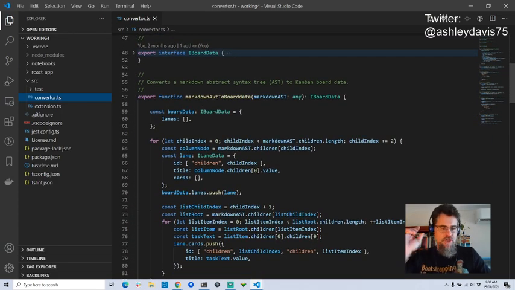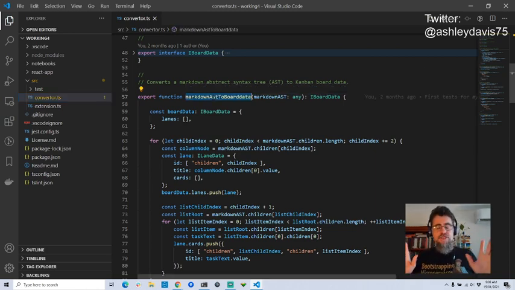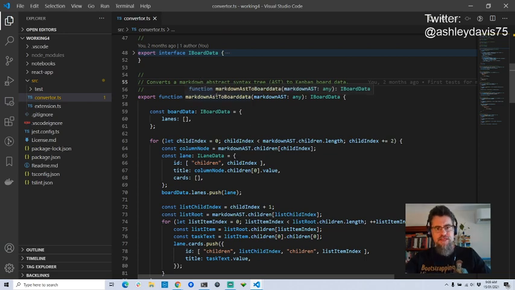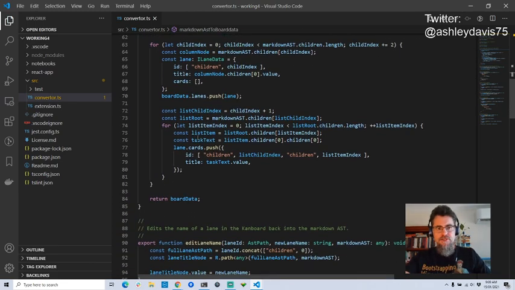The main function that I did test-driven development for, that you would have watched me develop from scratch if you followed all the live streams, and just to be sure, you can catch up on YouTube if you want to watch all those previous live streams. I use test-driven development to create this function that converts a Markdown abstract syntax tree, which is like a pre-processed version of a Markdown file. It's going to convert it to board data, so Kanban board data. That's what's returned here. So that's what that function does.